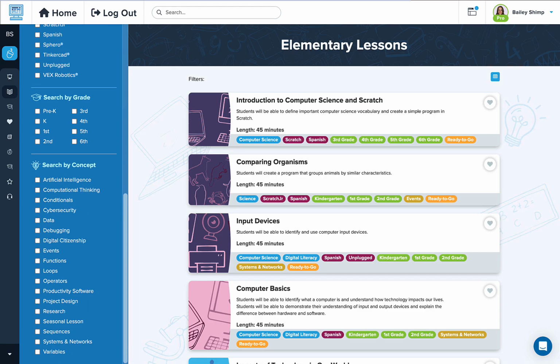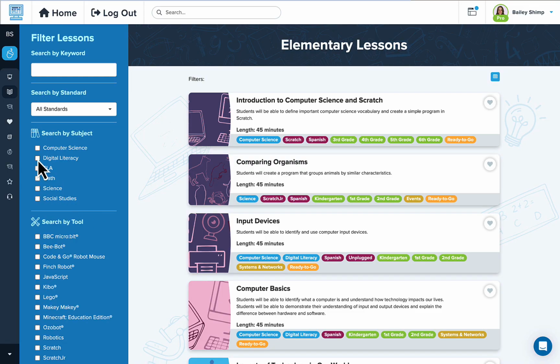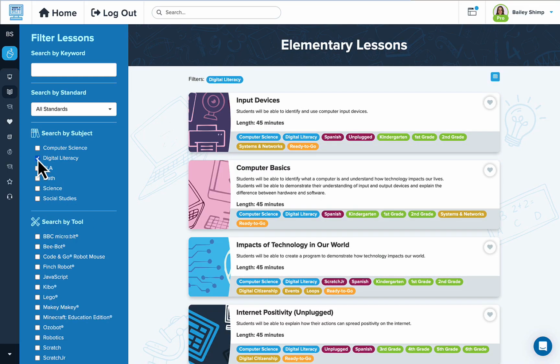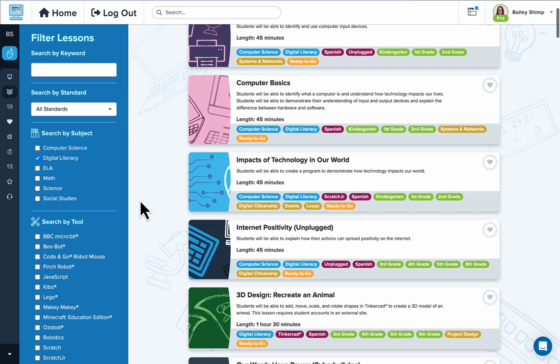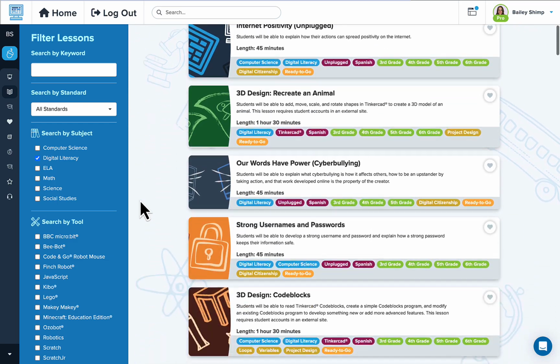Let's take a look first at digital literacy. These are a wide variety of lessons that support students in learning how to use technology responsibly and expand their knowledge on how technology works, like input devices. Within digital literacy, there are lessons in key areas.